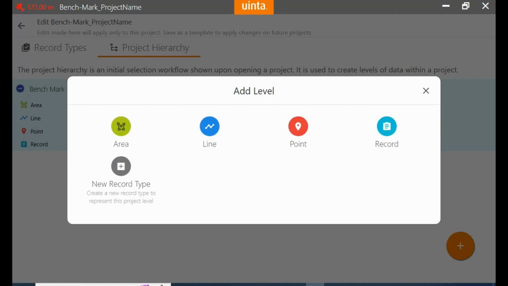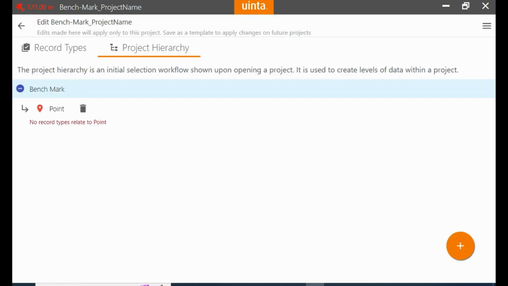In my case, I want to create a new hierarchy level with the point option. So I'm going to select that point, and you can see here that it creates a new level with the point, and there are currently no additional records associated to the point. But for now, that is everything in today's video. That is how you create a new hierarchy level within Juniper's Uinta.